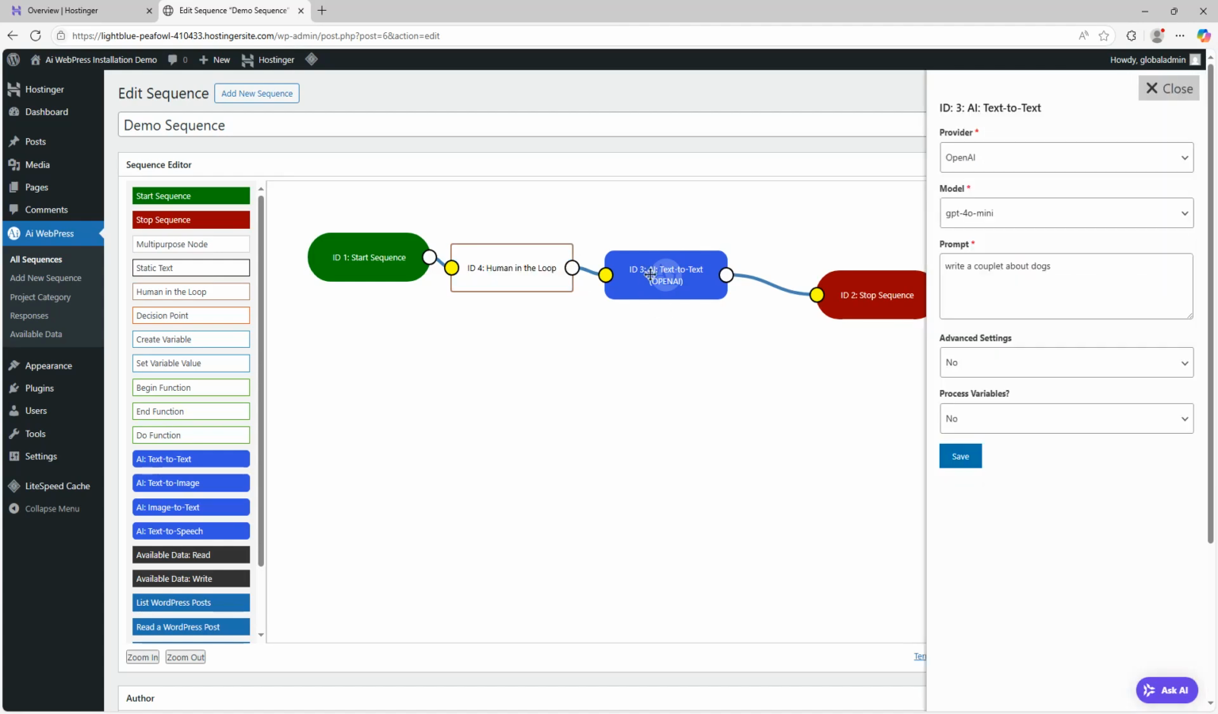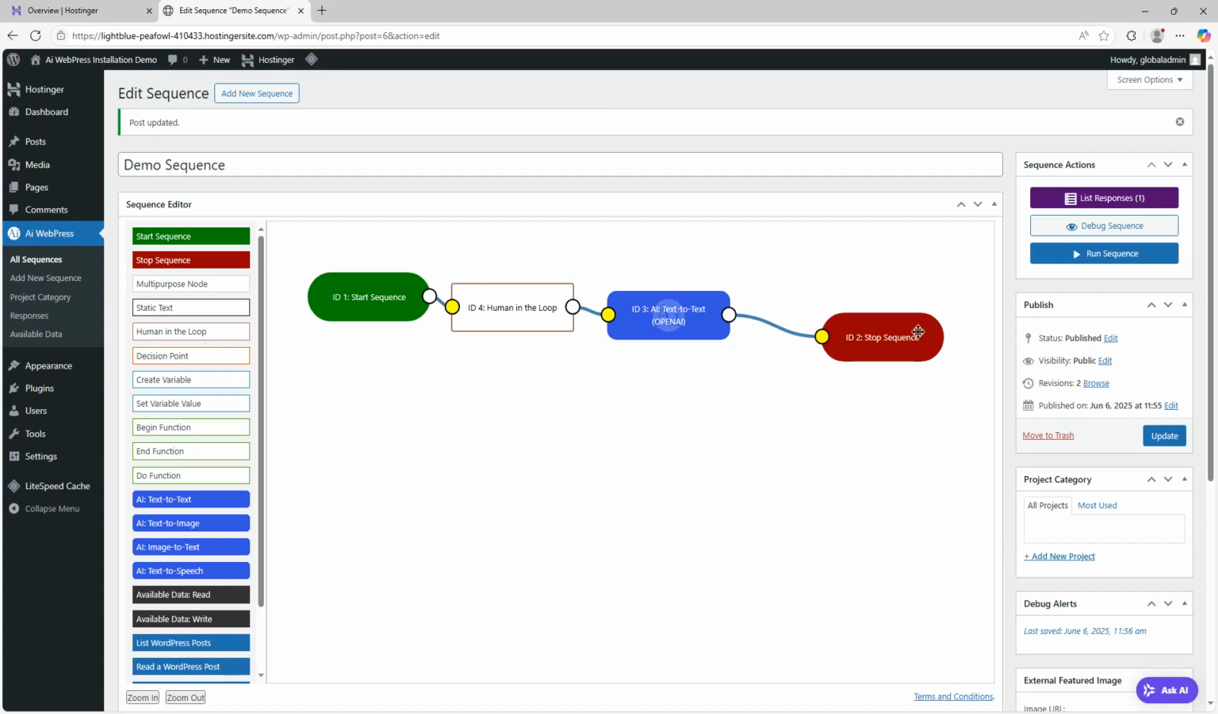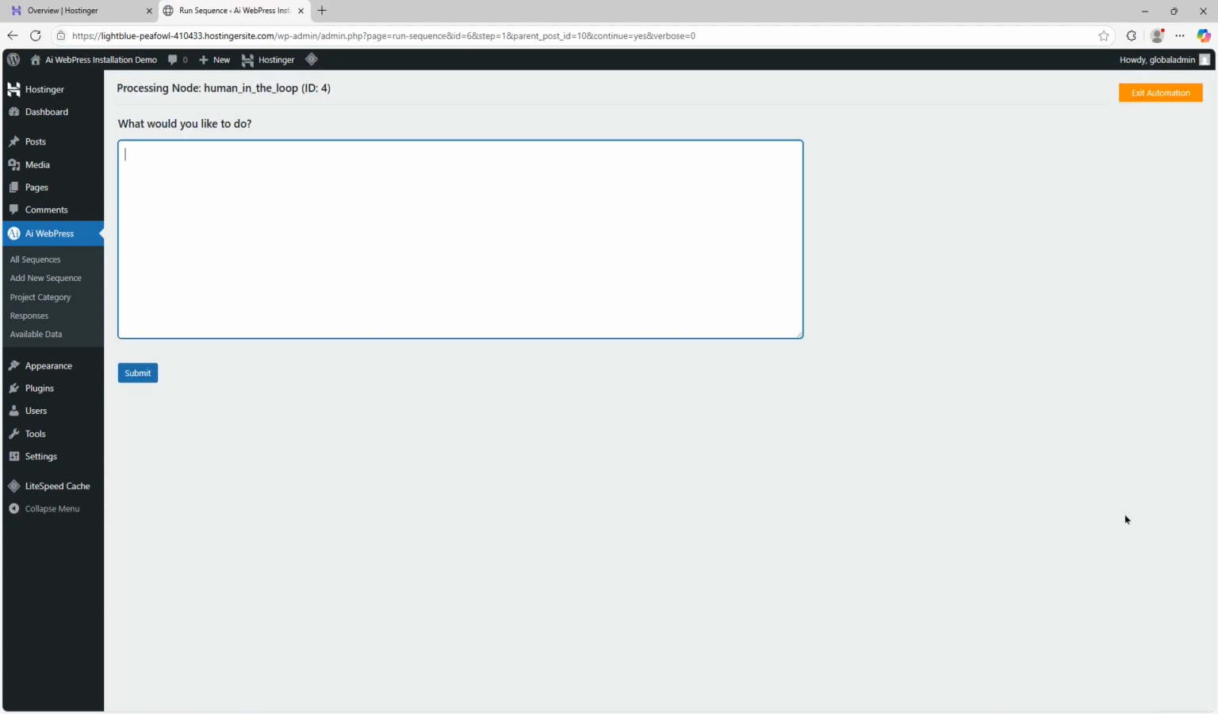Now I can right click on this and copy the response, which is whatever the user enters into that text area. And over here, instead of using write a couplet about dogs as a hard-coded prompt, I can just paste that response from the human in the loop, and whatever the human in the loop asks for, that'll be my prompt. To do that, I have to set process variables to yes, so that response will be interpreted. It'll basically listen for it. So I'm going to do that. I'll hit update.